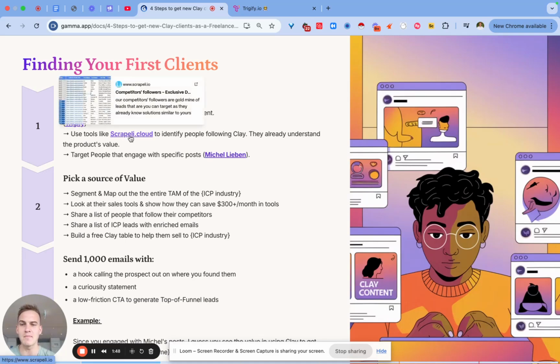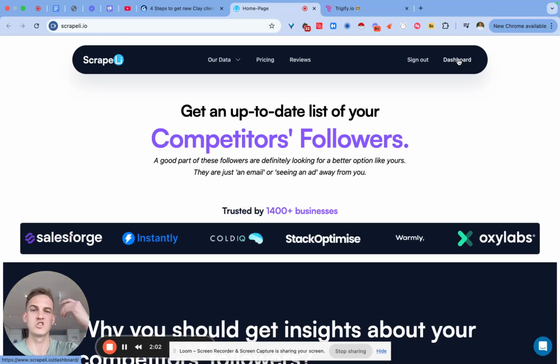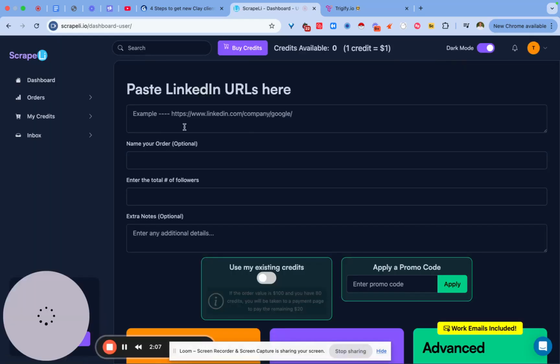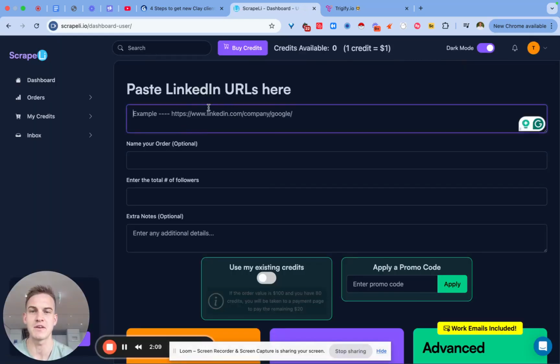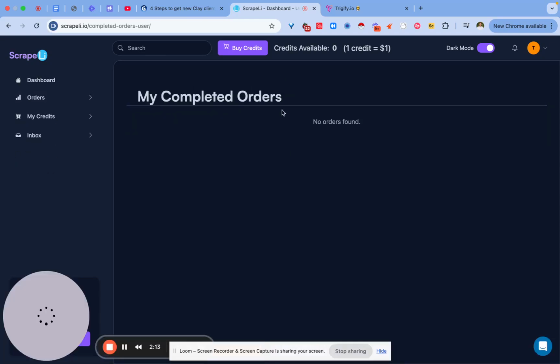Next up, we have Scrapely. And if you're not aware of Scrapely, you probably haven't been just anxiously scrolling through LinkedIn all the time, because if you saw this on LinkedIn already, you would notice that it's basically a tool that offers you to scrape the followers of a specific company on LinkedIn. And all it is you copy and paste the URL of a specific company, in this case, clay.com. You can then go to the order section, and in the completed order section over here, they will give you a whole Excel sheet, a whole CSV sheet with every single person that follows Clay on LinkedIn.